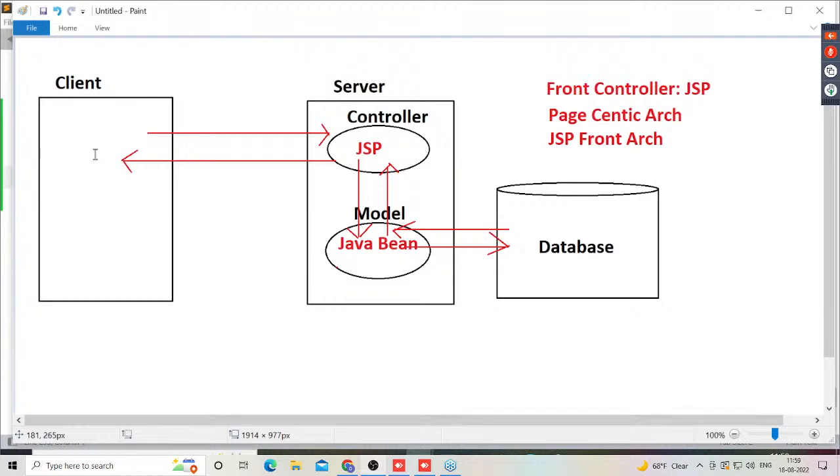Some drawbacks are available with the model 1 architecture. What are the drawbacks? It is an outdated architecture where a JSP page is acting as a controller. All JSP capabilities are not sufficient to act as a controller in this type of application. A JSP page is mainly for presentation purposes, not for control. So here itself the problem is available. Because of these reasons, we cannot use this architecture for our enterprise application development.